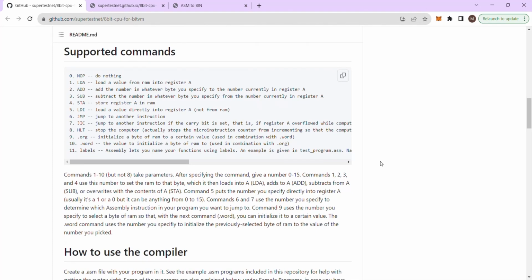To understand the architecture of the CPU, we have 16 bytes of RAM. That's memory, storage, and then we have a register, register A, where we are actively doing computations. When we go through these commands, we're essentially either pulling stuff from memory to interact with the register, or we're putting the register back into memory.